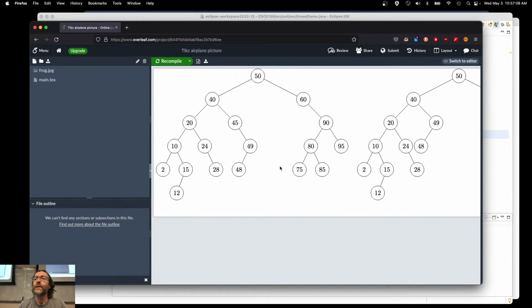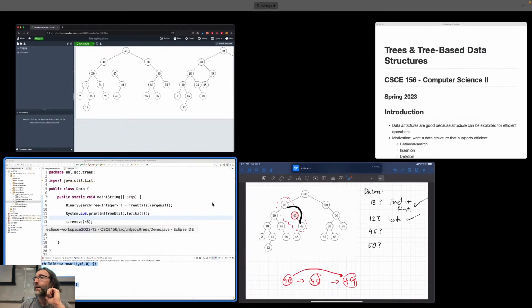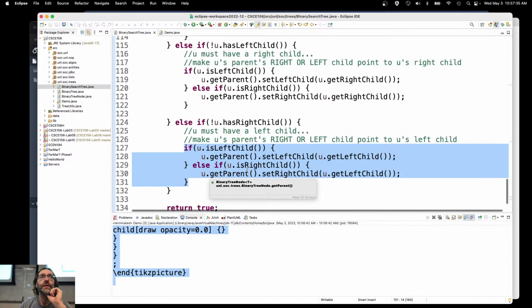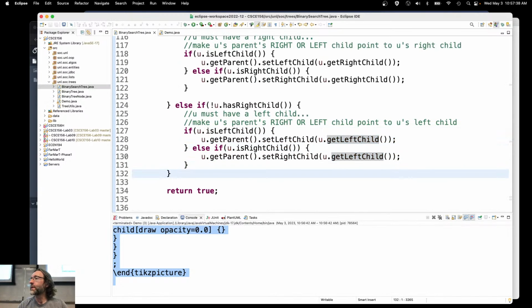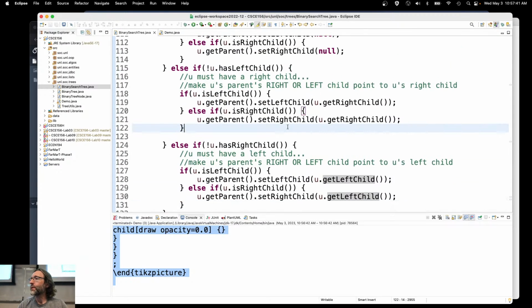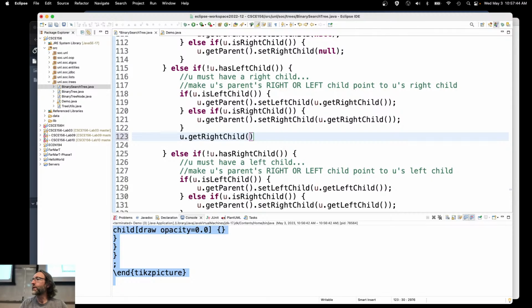Looks good to me. Except that, remember, I'm keeping track of parents. So 49's parent, what should that be after this operation? 40, right? But is it? I'm not able to see that in the diagram, but it's not. It's actually still pointing to 45. Why? Because I never reset its parent. So whichever one you're doing down here, let's take this one for example: u.getRightChild().setParent should be u's parent. getParent, there we go.